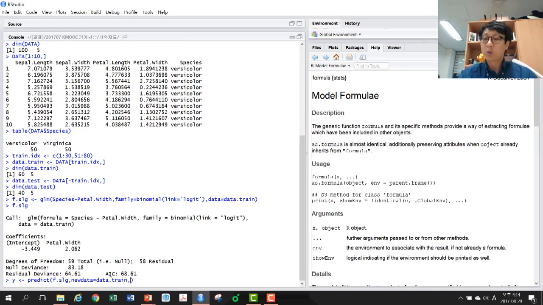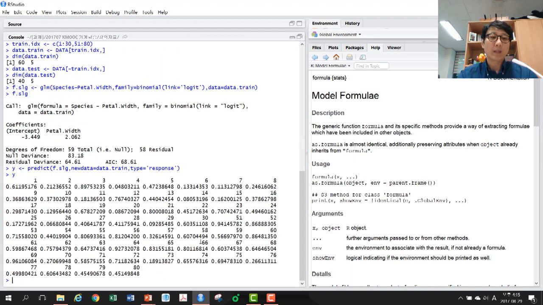Then here we're gonna use the type as a response. There are certain options for this type, but here we're gonna use the response. If we look at y, it's just numbers, usually between 0 and 1. So here y is just the probability of being equal to 1. In this case there are two classes: one class is coded as 0, the other class is coded as 1.